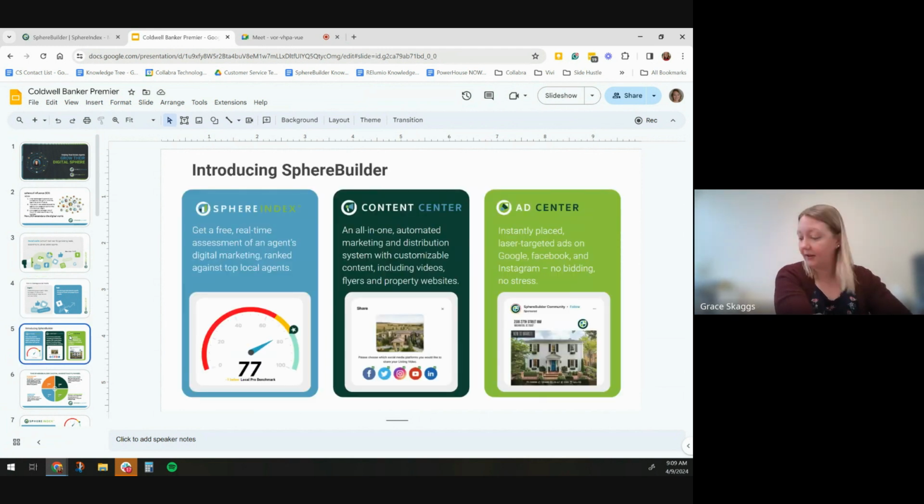And so then that poses the question, how can we help with that? So SphereBuilder is essentially a 3-pronged approach. Sphere Index is free to you guys as Bright subscribers. What we can do is actually give you a real-time assessment of your online presence, and then help you determine what are the little things that you can do to help grow that presence. We have a content center where you can create and distribute content, both for listings and non-listing content.